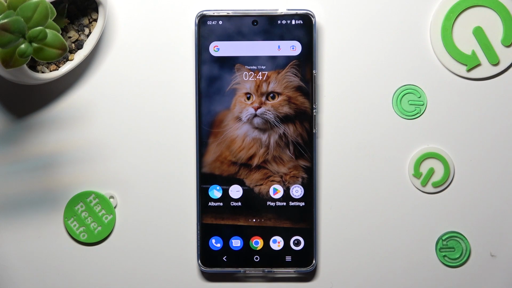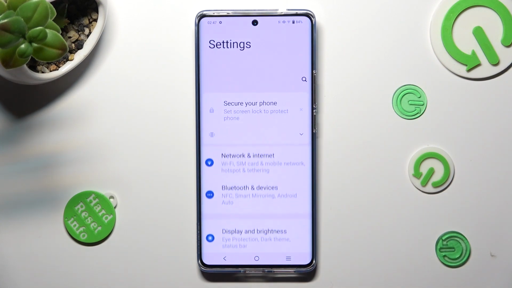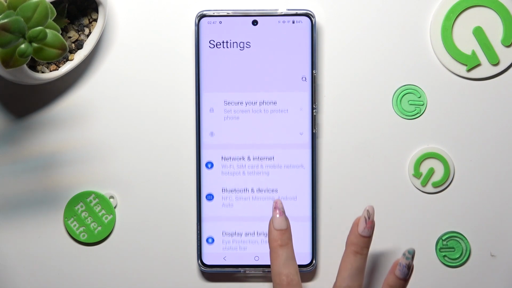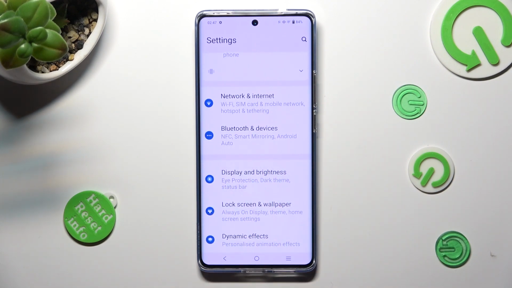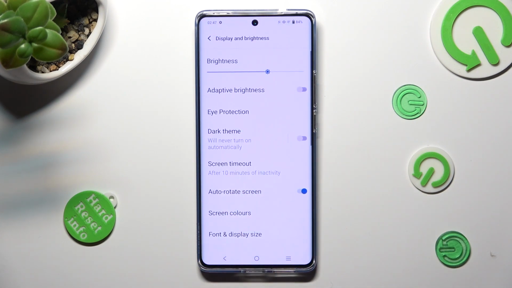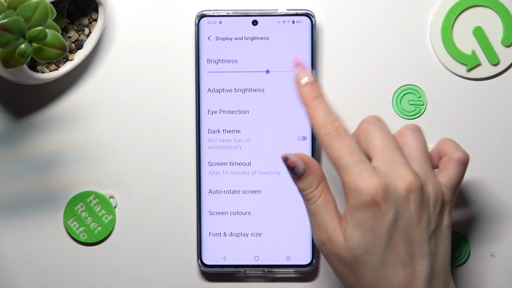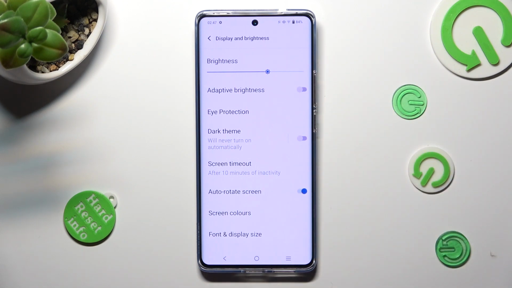You need to begin by opening device's settings. In them, scroll down just a bit to access display and brightness. Following that, click on this switcher next to adaptive brightness to turn it on or off.